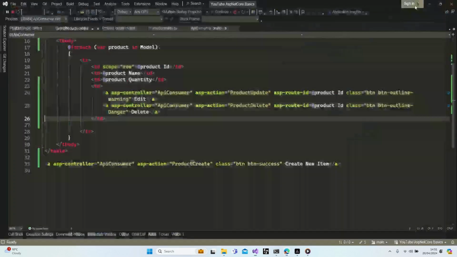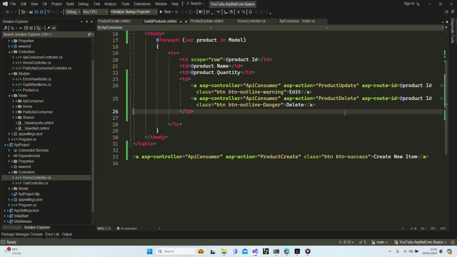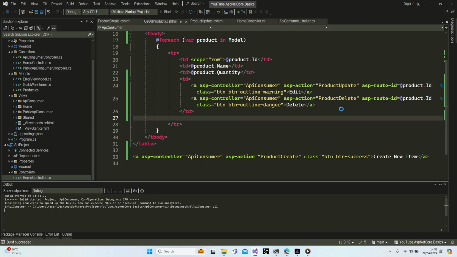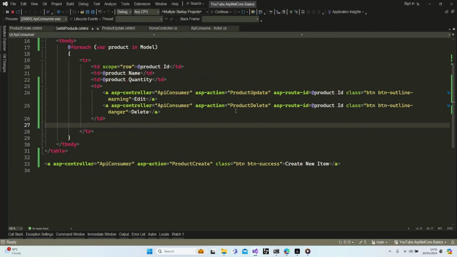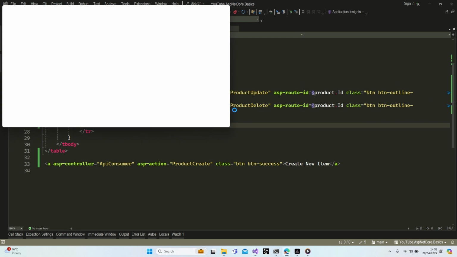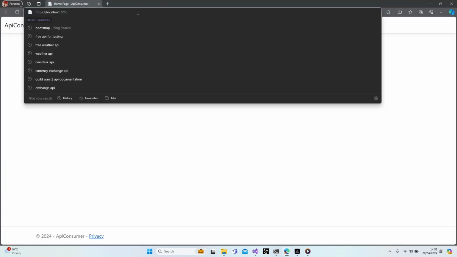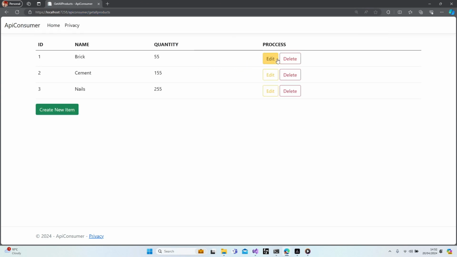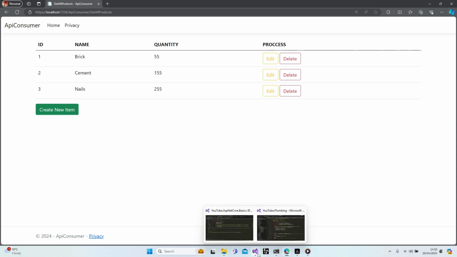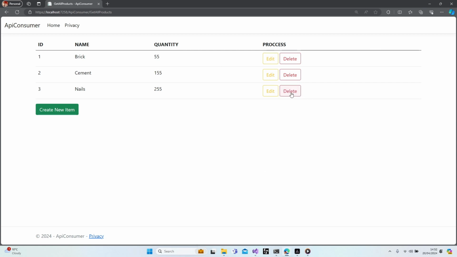But the view is really bad. Let's get back. Did we type something wrong? Danger should be with a small d. The capital D is not working. If you use a capital D while adding your Bootstrap classes, they're not going to work. Okay, perfect. Delete has arrived. Now all we need to do is click delete. It is not working. Woohoo!